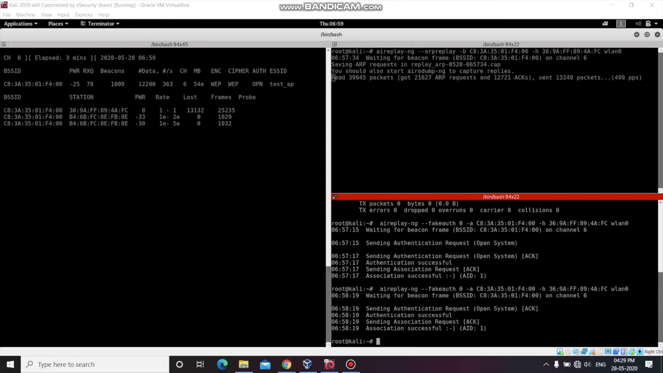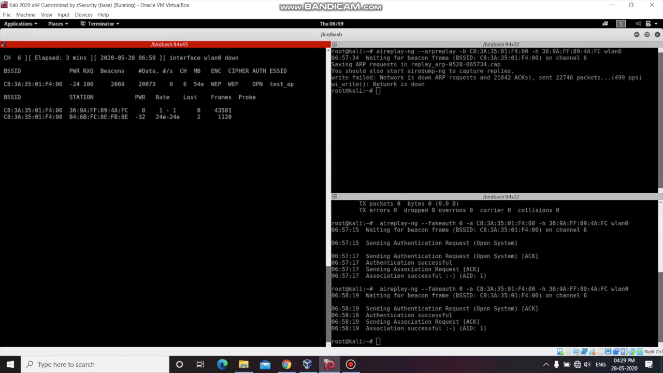So let's wait till it captures data, at least 30,000 IVs, and then we will be using aircrack-ng to crack the key. Sometimes it fails to crack the key and suggests capturing more IVs. Like if we fail at 30,000, it will suggest that we capture till 35,000 IVs. So keep in mind, if it fails, you can capture more IVs and try again to find the key. So let's fast forward a little bit.